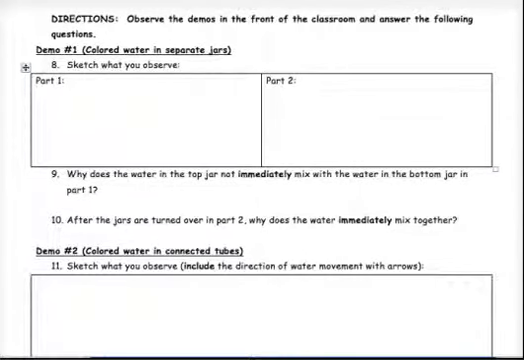The first demo, you're going to sketch this. So I'll show you what it is, and you sketch that right here in part 1. You have to make sure that in that demo part that you say that the red water is fresh water and the blue water is salt water.